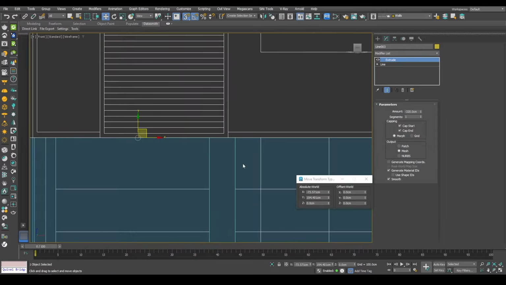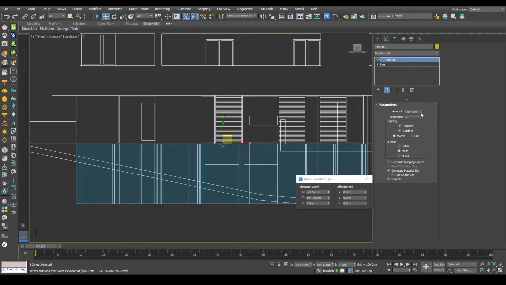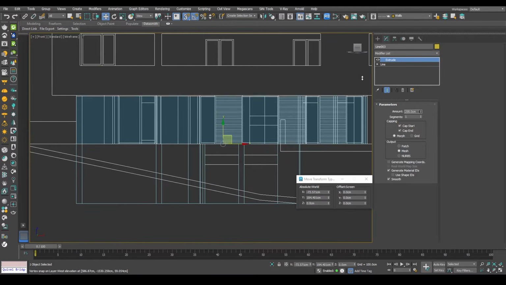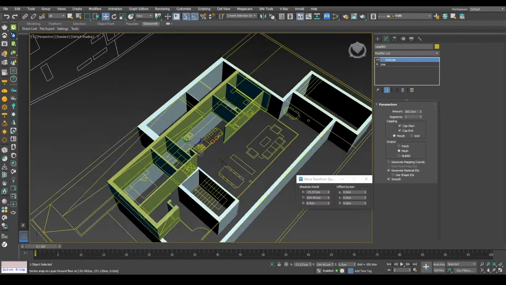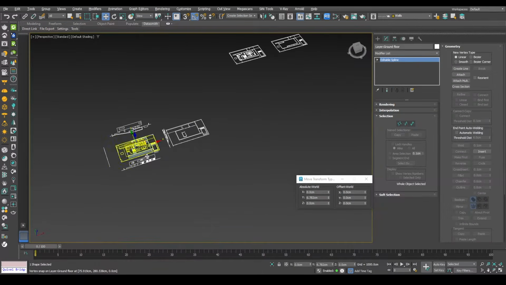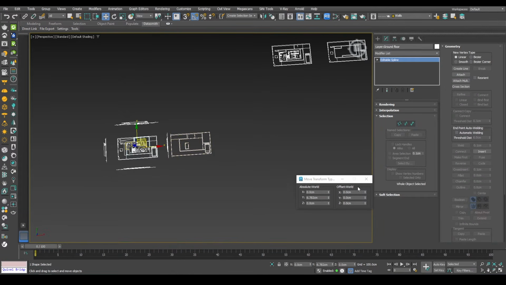So let's unisolate everything, and in the front view we can see how much of extrusion we need, and it's gonna be 260 centimeters. Perfect. And again, we don't need this layout. Let's move it away. This one I'm going to move it by 80 meters.